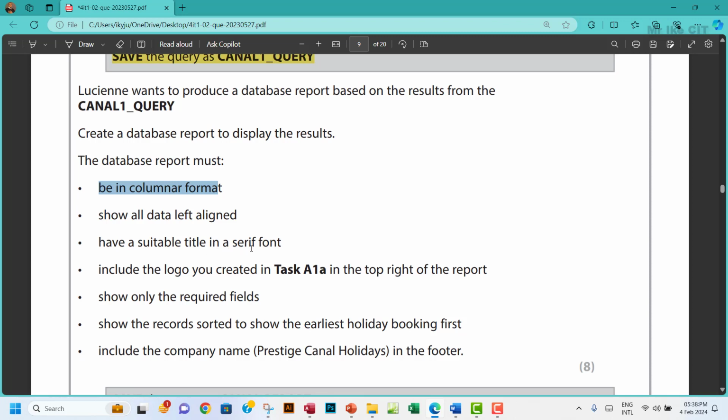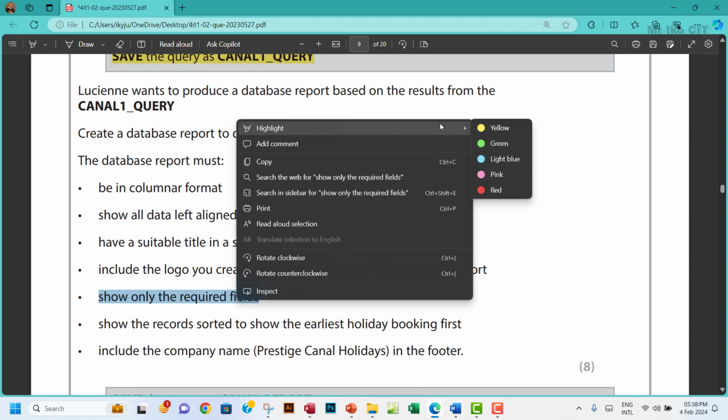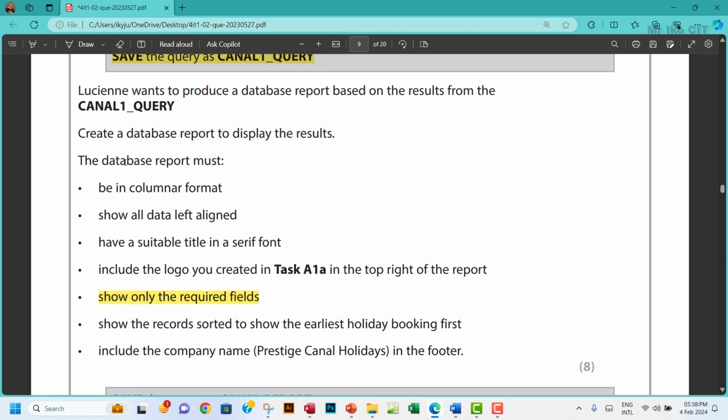Have a suitable title in a sans serif font. Include the logo you created. So let's do this one after another. Show only the required fields, which we've been able to make sure of in the query that we showed. So to me, this is actually settled. So what we're going to do now is to go ahead and create a report to display the result based on Canal 1.